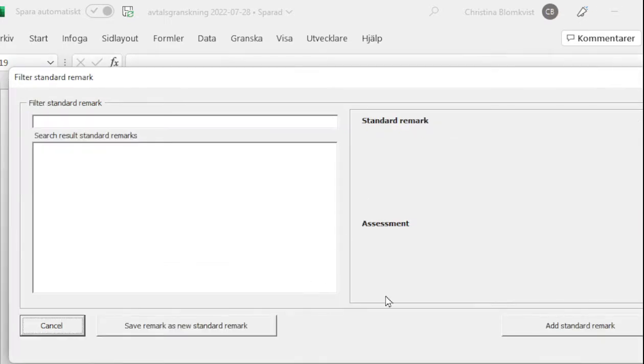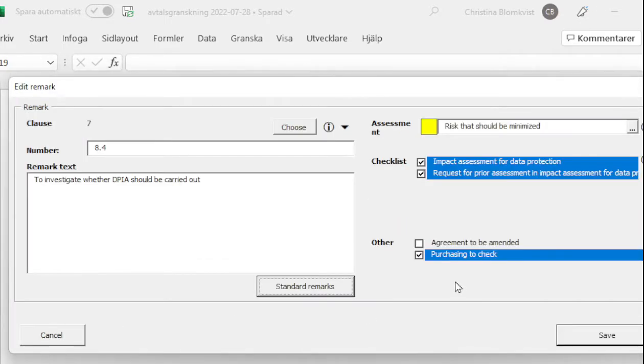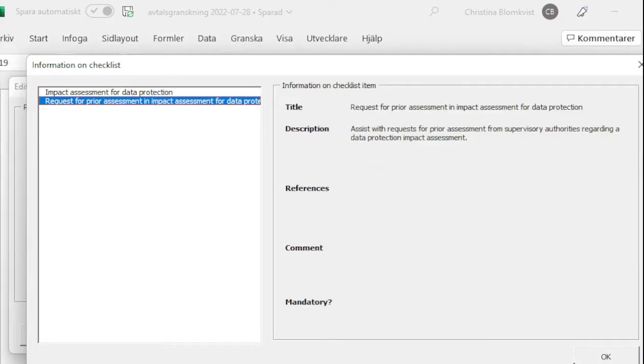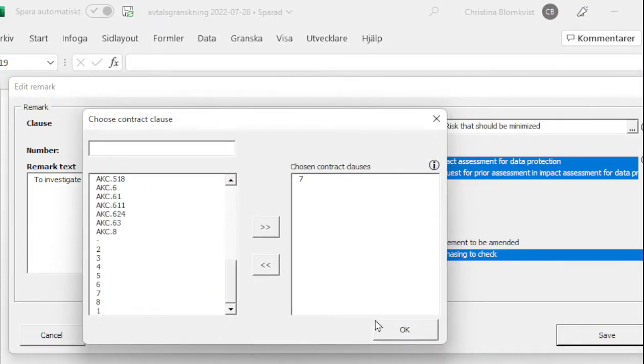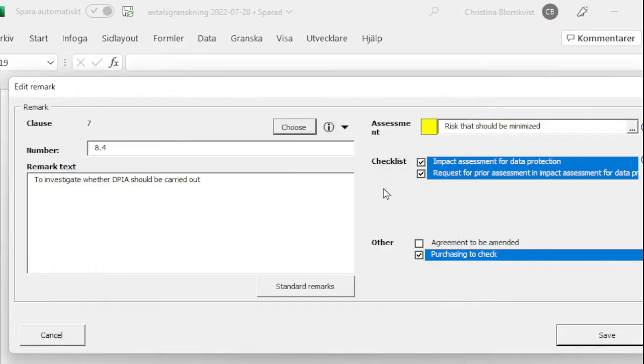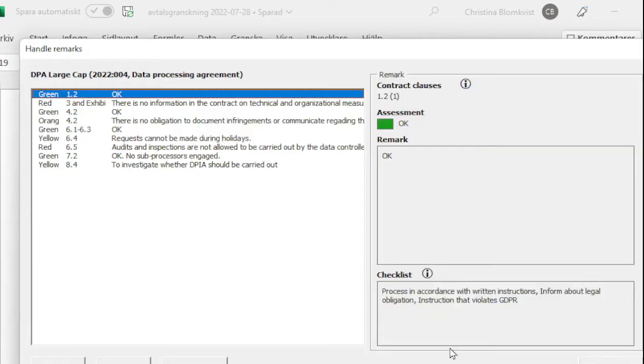When you fill in a remark, you can use standard remarks that you also enter yourself so that you don't have to enter text that usually recurs more than once. For each remark, you can indicate whether there are any items in the checklist that the remark handles. The tool sorts out such parts that may be relevant based on the provision that you indicate that the remark refers to. You can make many custom settings to adapt based on your needs.